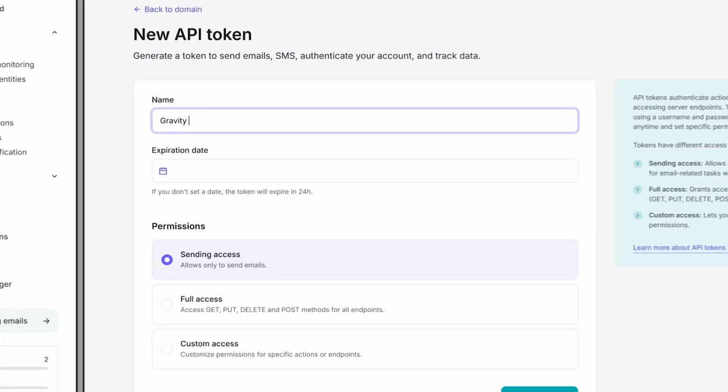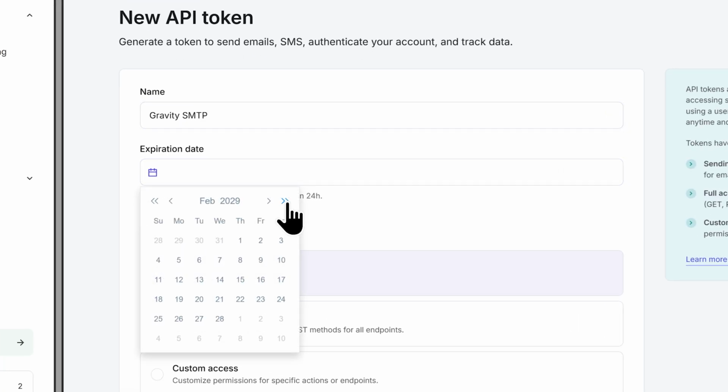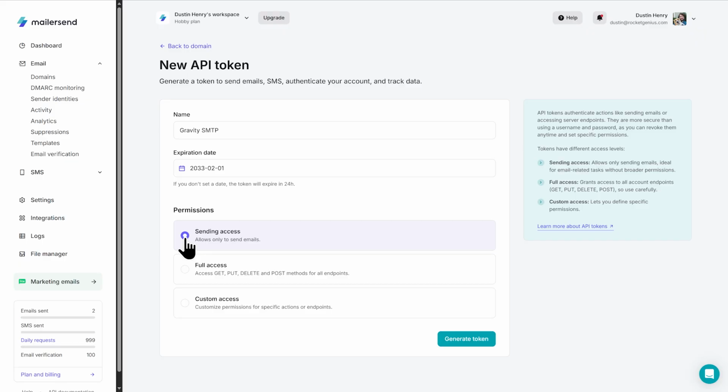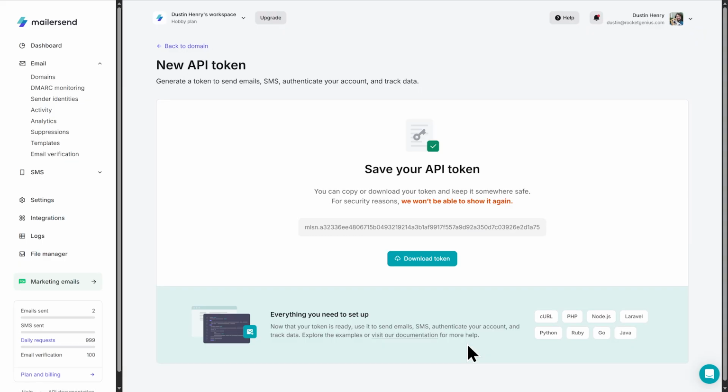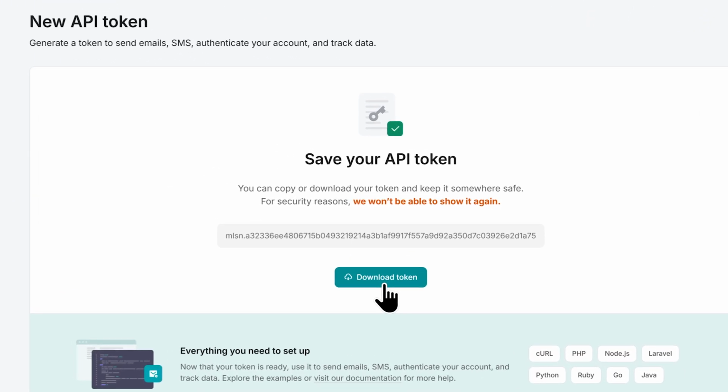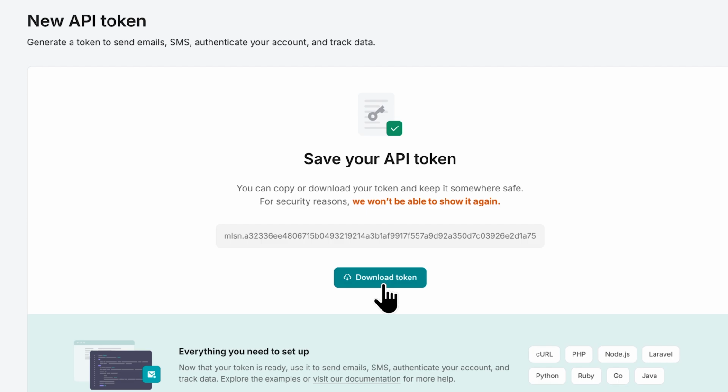Simply give the token a descriptive name and set the expiration date for sometime in the far future. Now for permissions, select Sending Access and then generate your token. Be sure to save your API token in a secure location. You won't be able to access it again after you leave this screen.